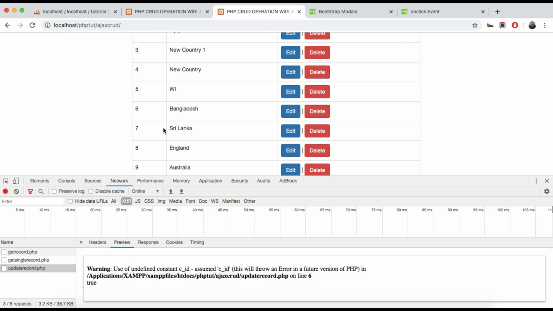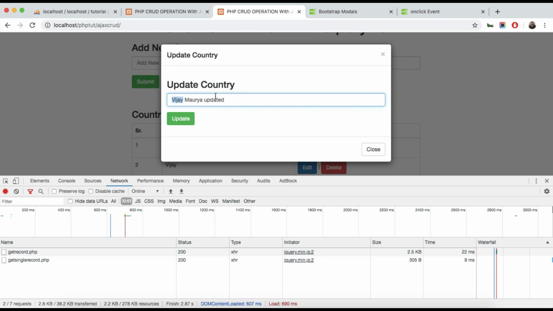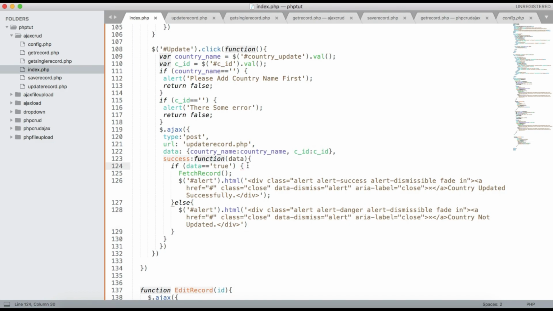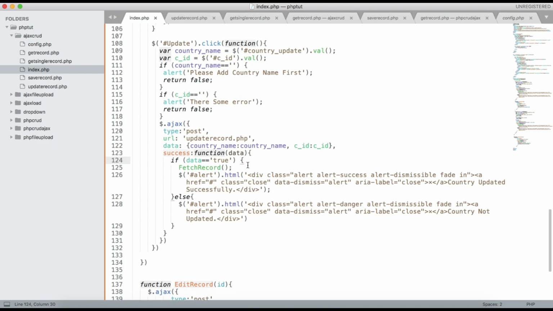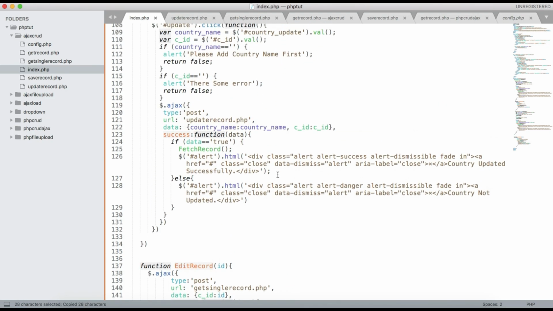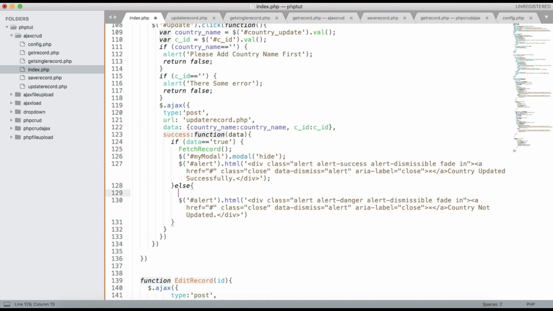Okay, so let me refresh, and you can see if I hit on the conversion model, and here we will hit the update button. Then we need to do one more thing. We need to close the pop-up. So just copy this code, and here we need to close the model. So to close the model, we need to add hide. Okay, and here also we will hide.